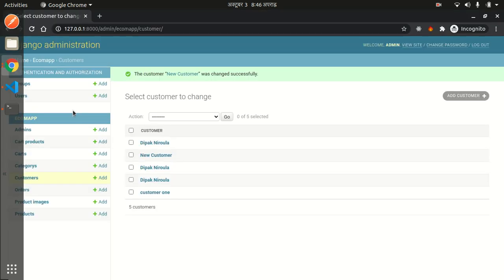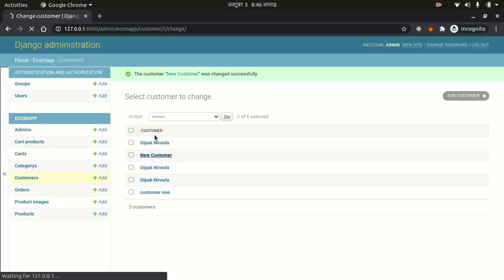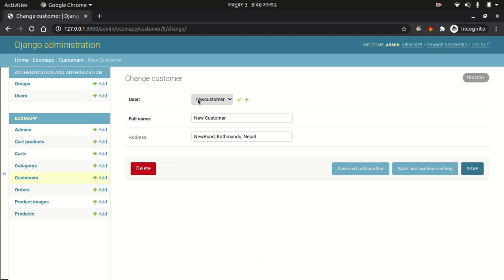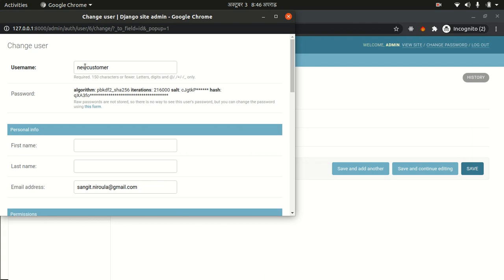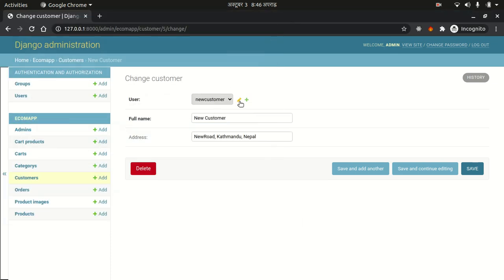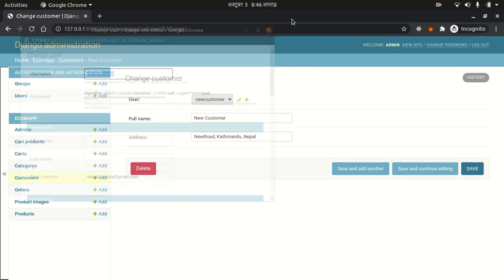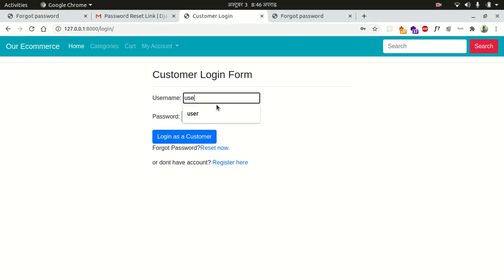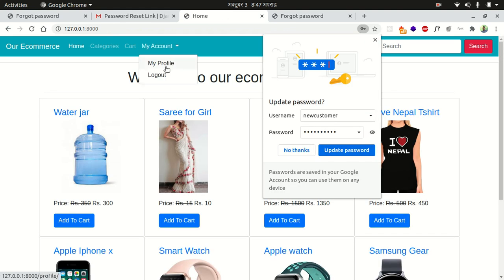And what is the username of this sangeet.nirala@gmail.com account? Let's go to our admin panel, and this is the new customer. New customer username is new customer. I have made a new password for it, Sangeet@123, and if I log in with this account, you can see that I can log in now and I can go to my profile.